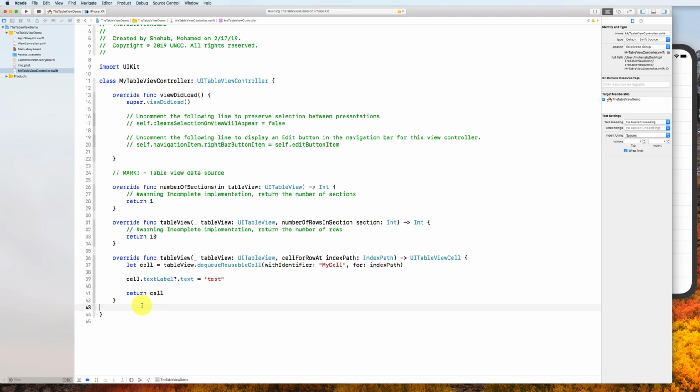You know, it's a table view controller class, and it comes already wired up with a table view and wired up with the delegate and the data source, and comes with a tableView parameter that is wired up to that table view that is in the table view controller.